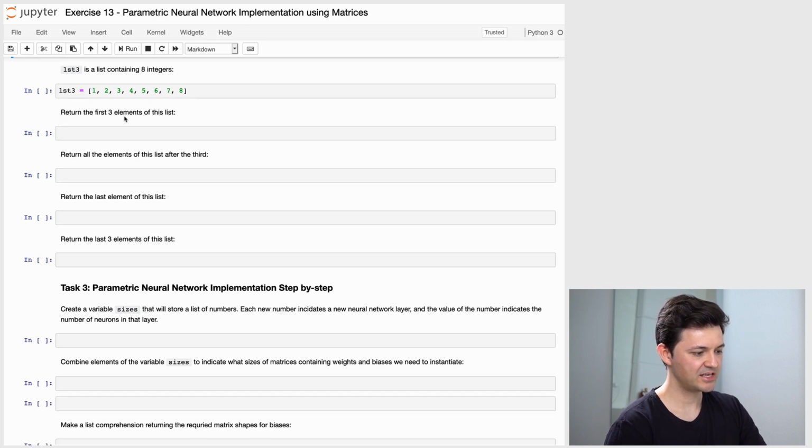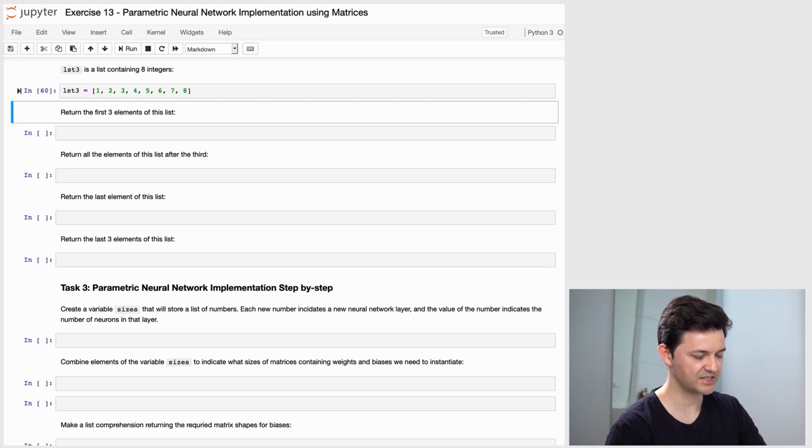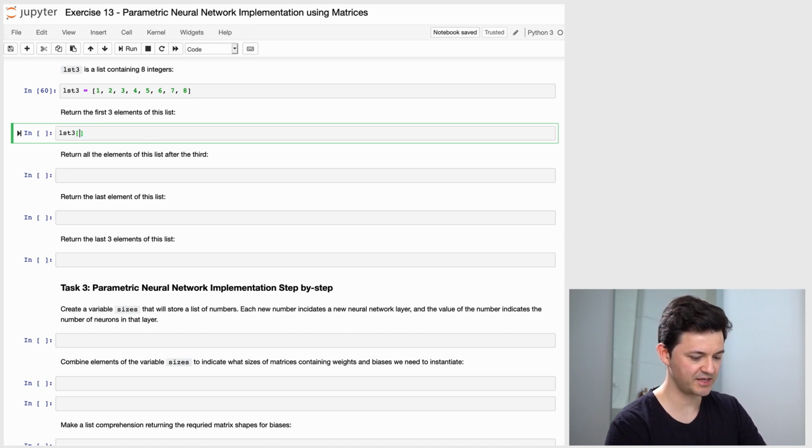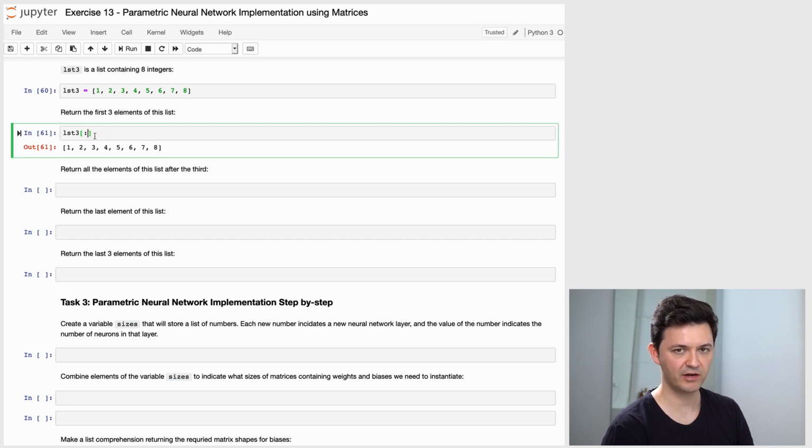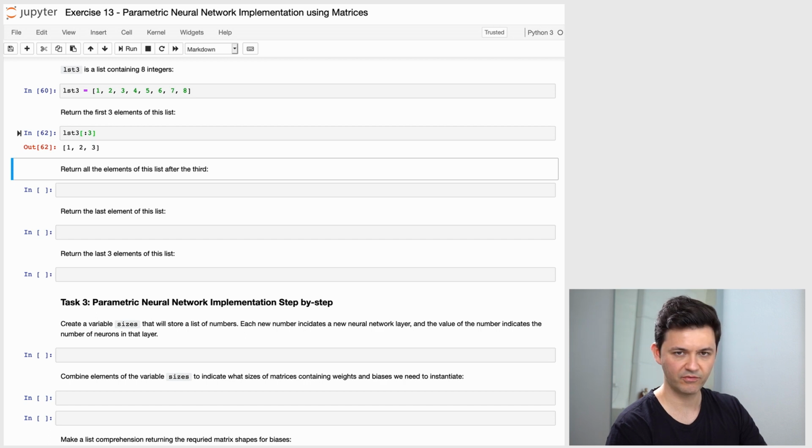Now it says lst3 is a list containing 8 integers. So 1, 2, 3, 4, 5, 6, 7, 8. It says return the first 3 elements of this list. So it should return 1, 2, and 3. How do we do this? Well, with indexing. For lst3, I can use square brackets to index this list. If I say lst3 and put colon, I get all of the elements, yeah? But I can use the colon to actually define where I want to start and when I want to stop taking the elements from this list. If I say colon 3, then this will give me the first 3 elements.